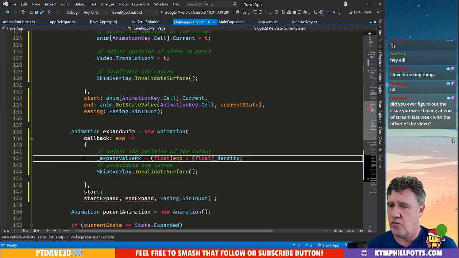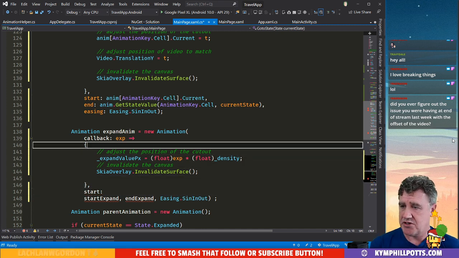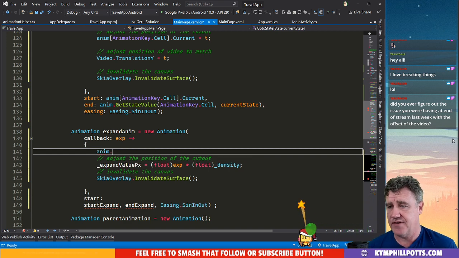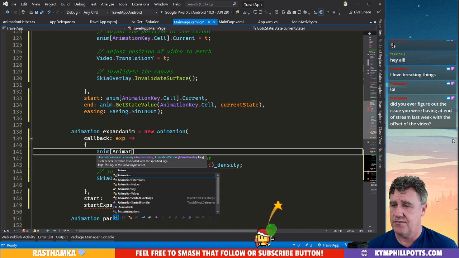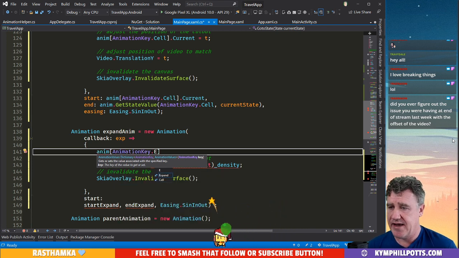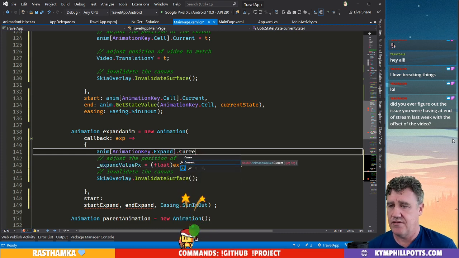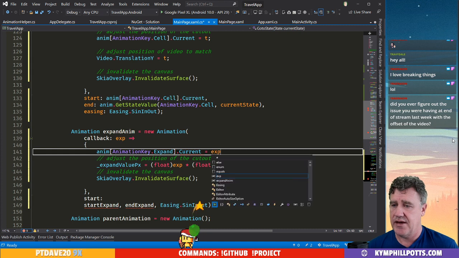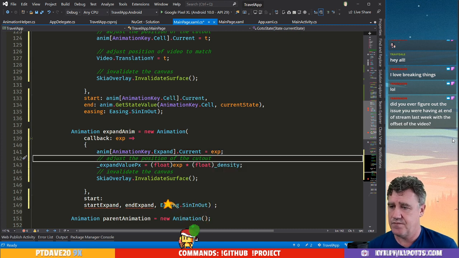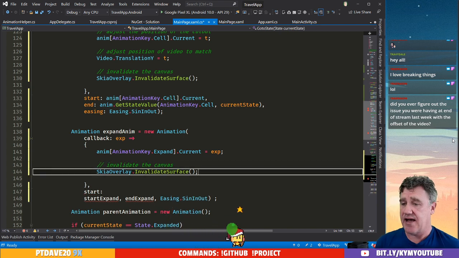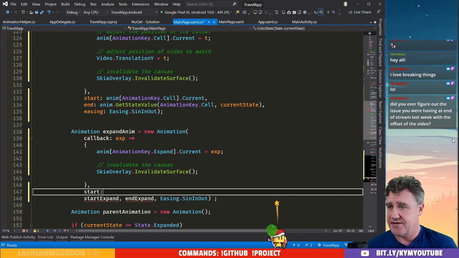All right, so in our callback, we pretty much want to set our animation, set the current value for the key. So this is our expand animation. So for our expand, let's set its current value to animated value. Because then what we're going to do is invalidate the surface, and then it's going to take that and work with it. Beautiful. And so we're going to end up with the same thing here.